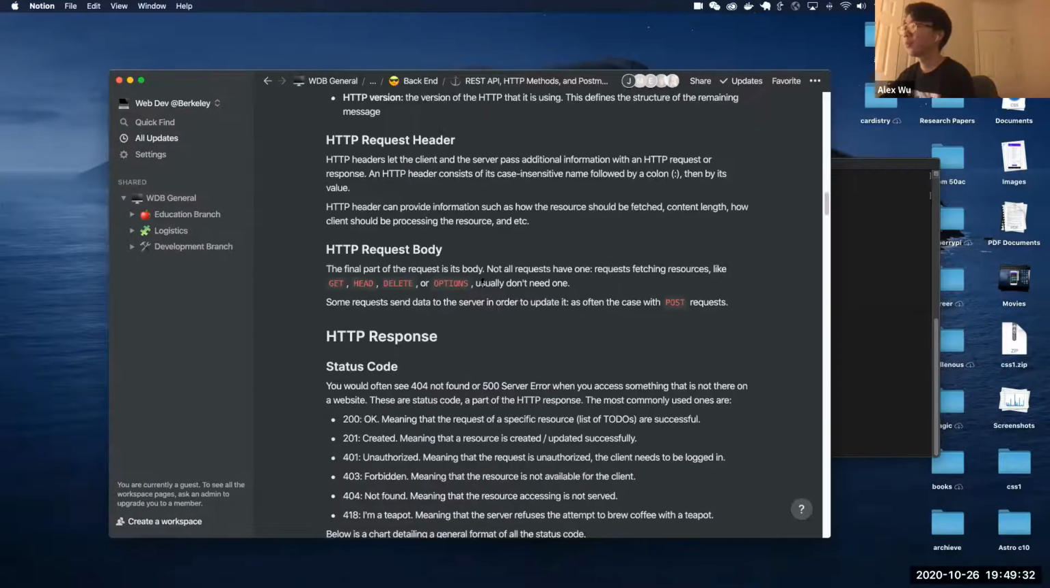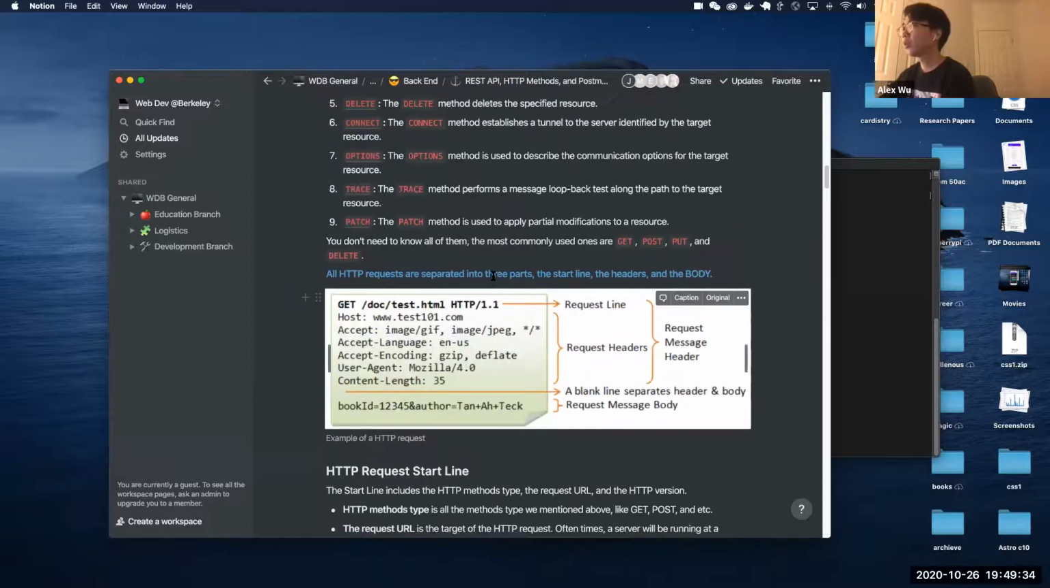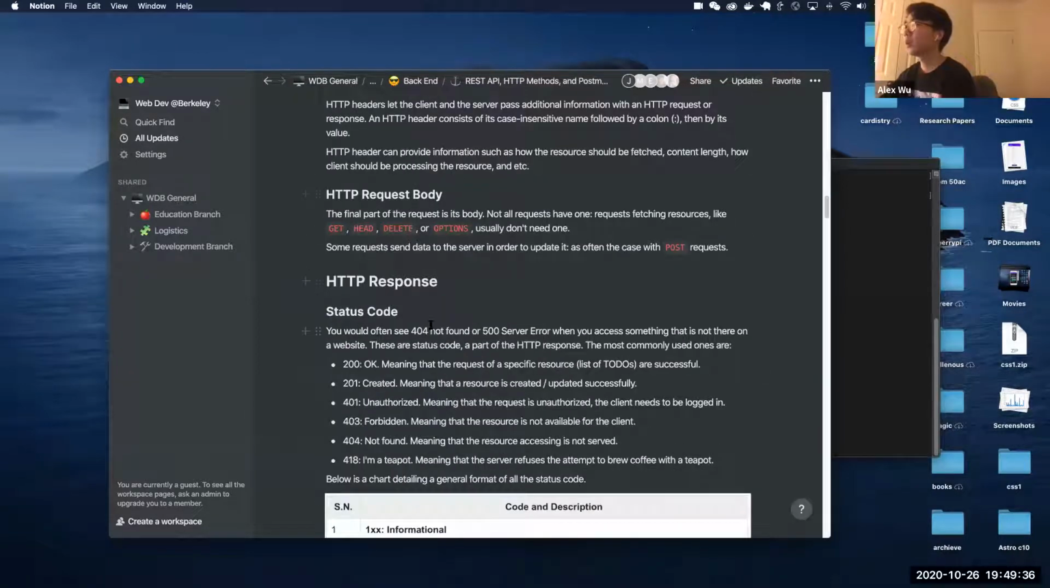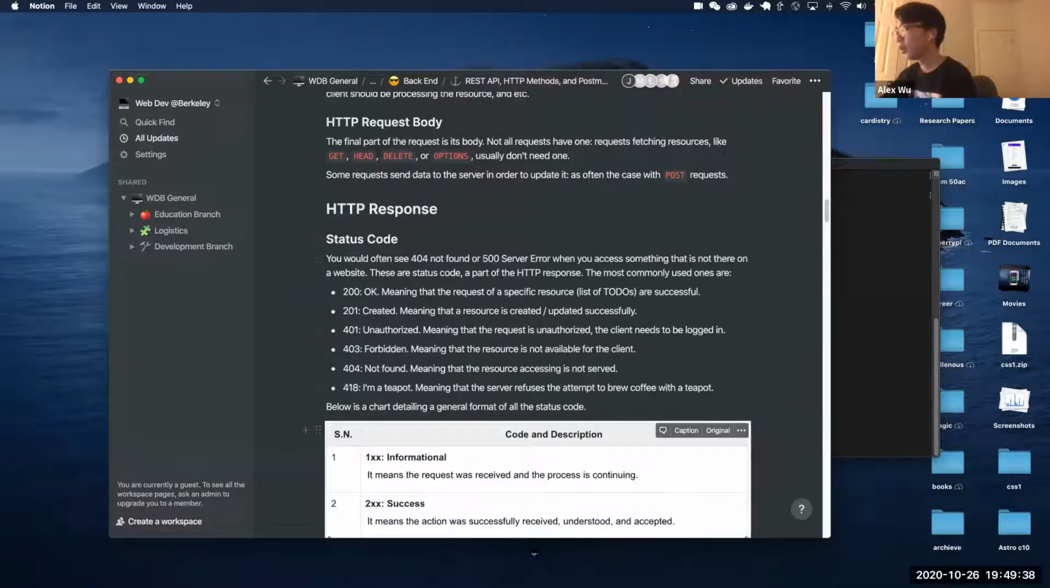So after we talked about requests, let's talk about HTTP response. Actually, before we move to response, do we have any question?